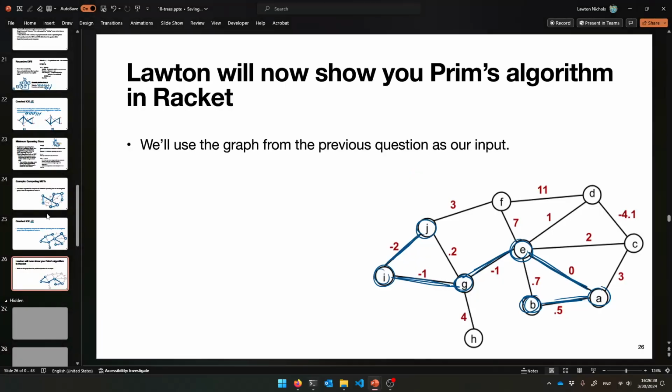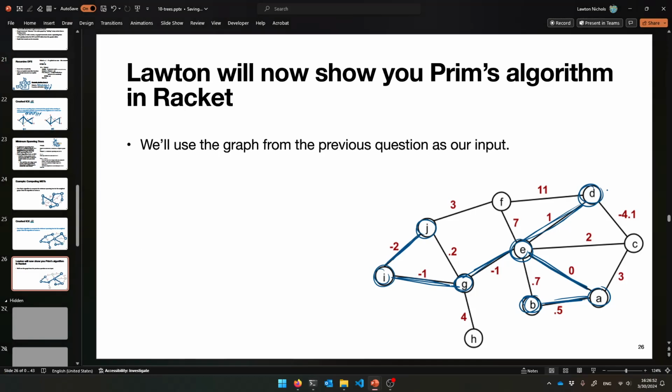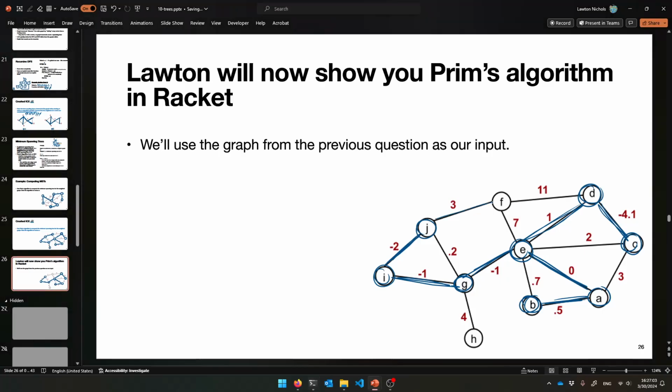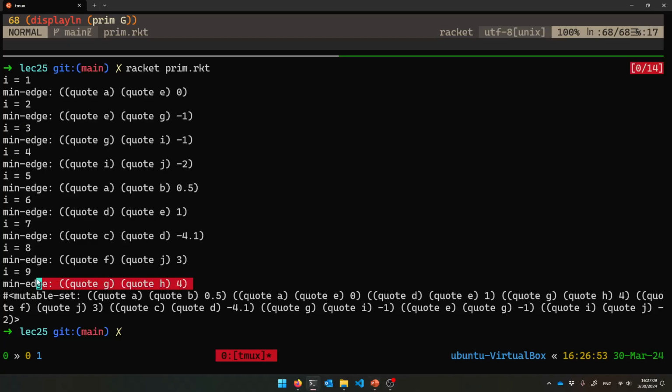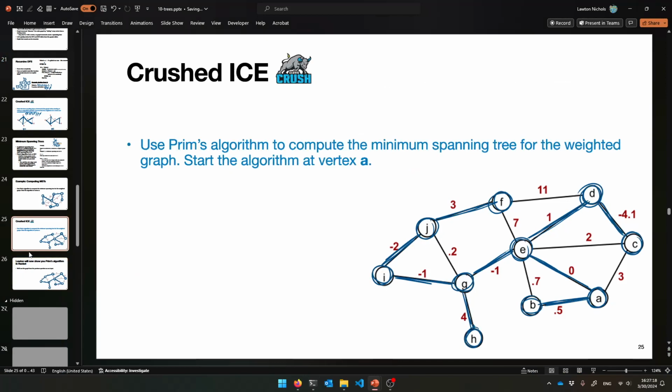And then D to E, 1. That was the good one. Where is that? Is this one? So we've added that one in now. And definitely D to C, -4.1. That's the definite min edge now. For sure, now we have two last options. Do we add an F or do we add an H next? And it looks like F to J with 3. That's the good one. And then our hand is forced for the last one, just to complete it. G to H. And that is exactly the thing that we calculated with our hands.